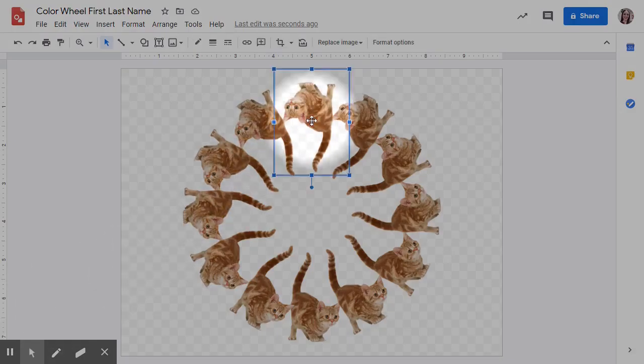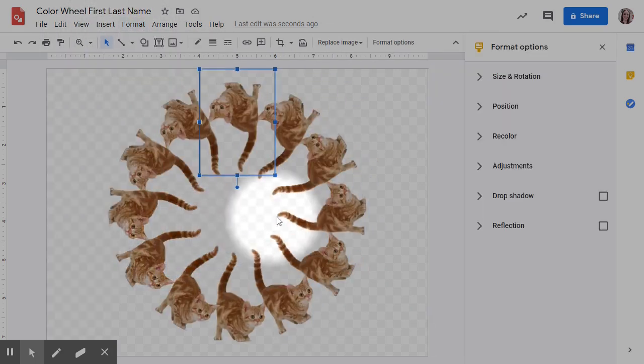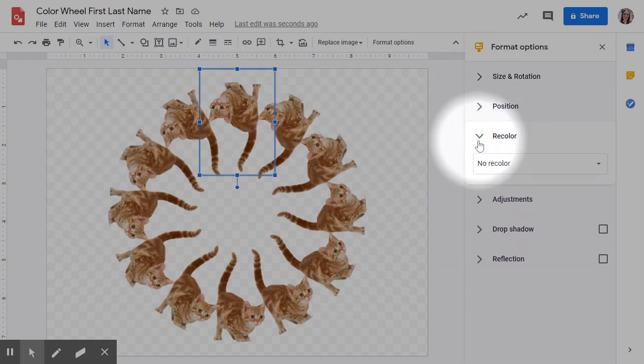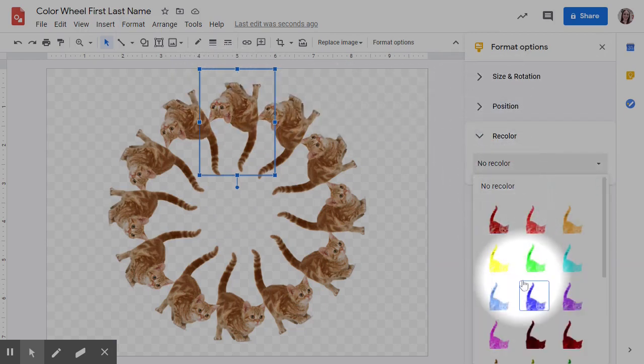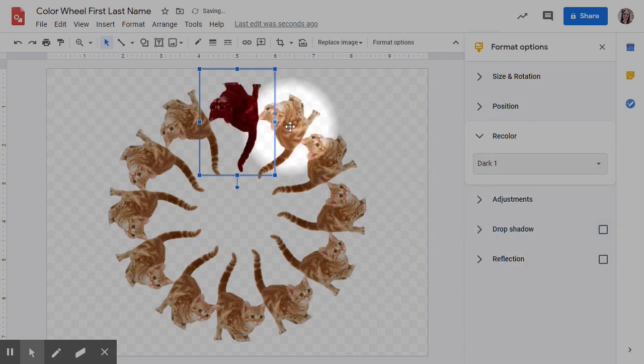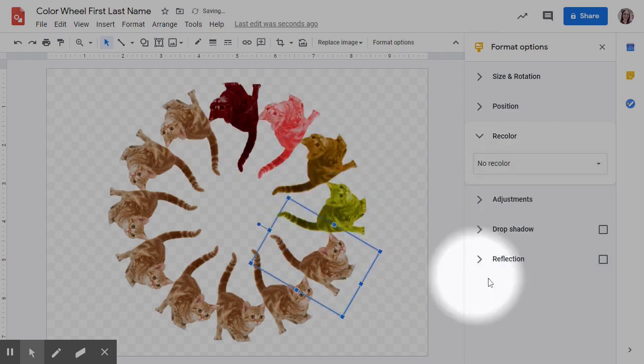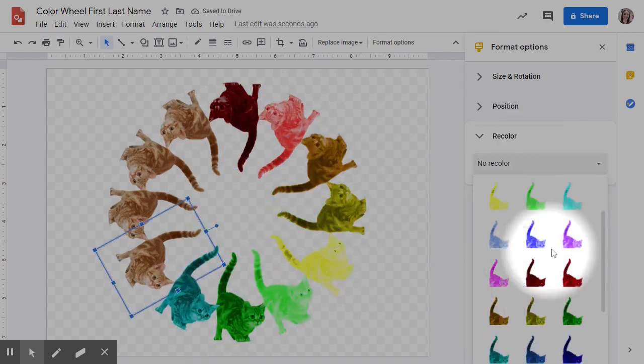And we're going to click on that picture and we're going to go to Format Options. And what we want to do is recolor. So when we click on the picture and we go to recolor, let's start in the top middle with a nice dark, bold red. And then we're going to work our way around and recolor each of our images until we have a color wheel.